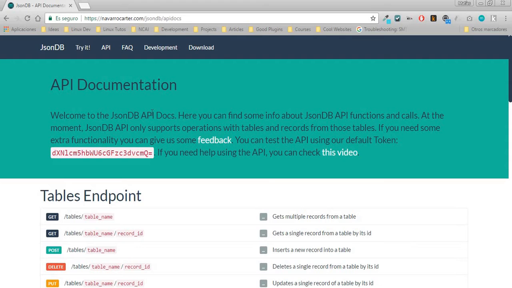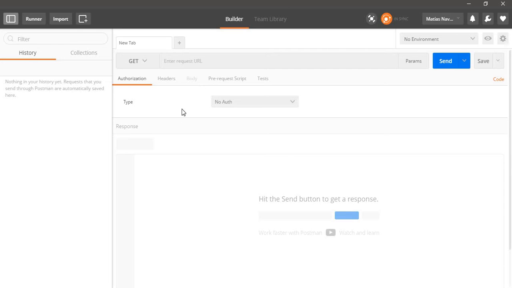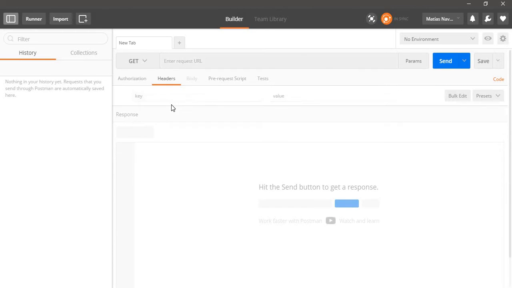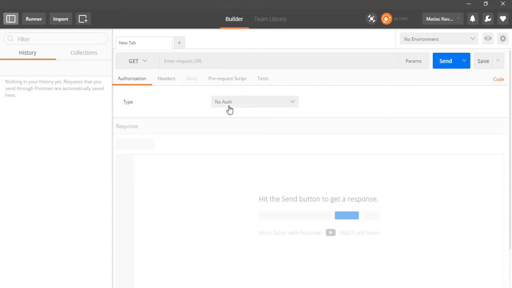For this video, I'm going to be using a thing called Postman, which is an API client. It's a kind of request client where you can send different HTTP method requests to any URL you want, put the headers that you want, the body, the authorization, all that kind of stuff. Okay, so let's dive in.